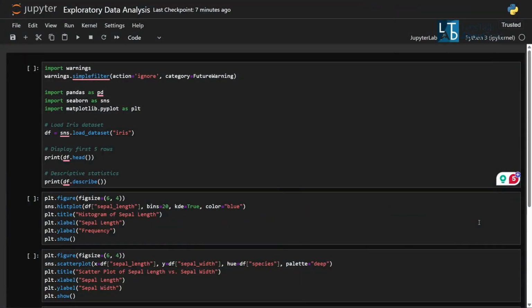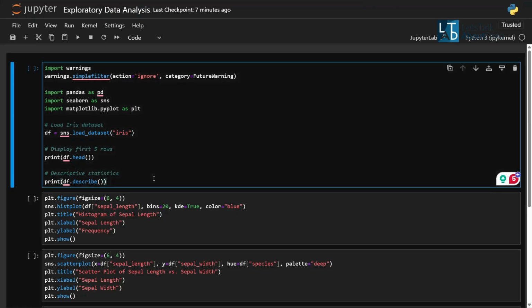Let's put everything together with a practical example. I'll walk you through loading a dataset, calculating descriptive statistics, and creating visualizations. I've provided the dataset and code in the description below. Follow along with me here on Let's Talk About Data, and you'll be able to perform EDA on your own datasets.